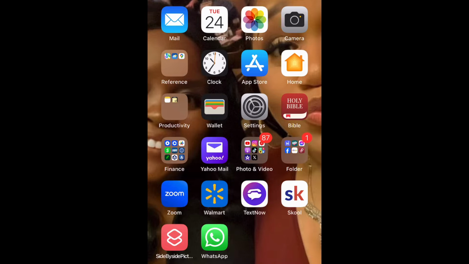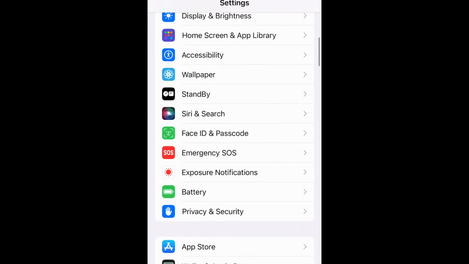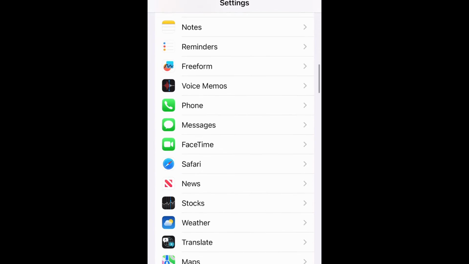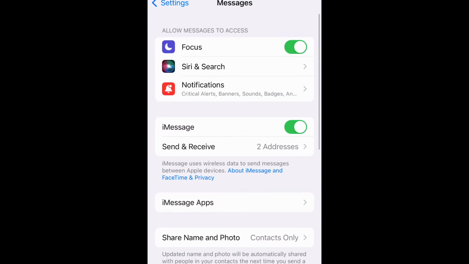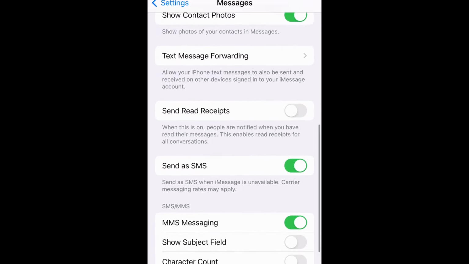How to enable and disable Notify Me in Messages. So let's go ahead and get straight into the video. Open up your settings and then scroll down to Messages, and you want to tap on that. All right, now you're going to scroll all the way down to Notify Me.